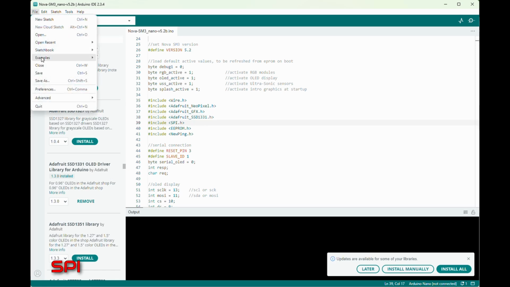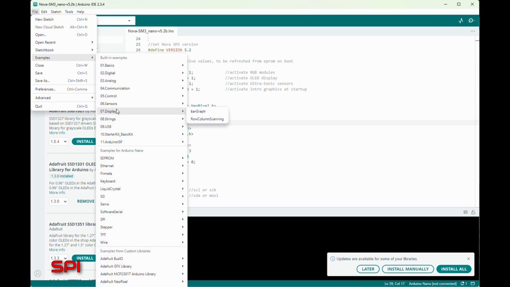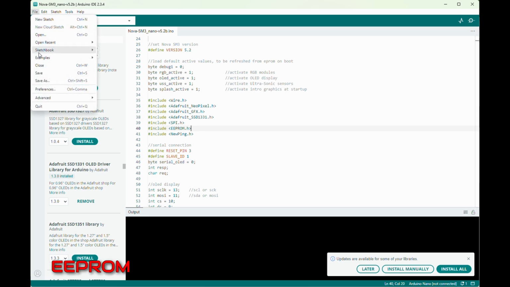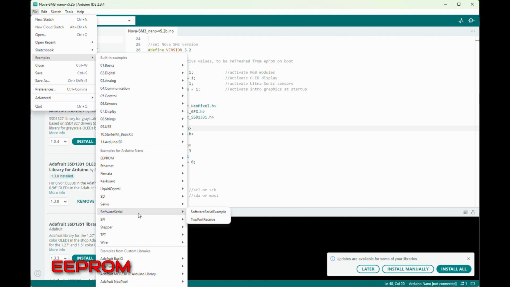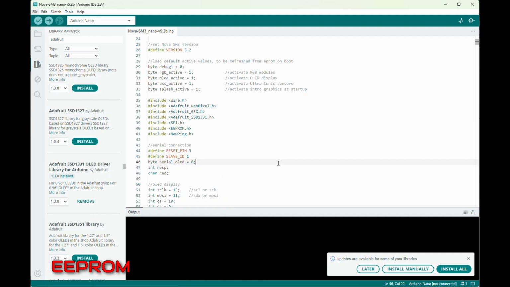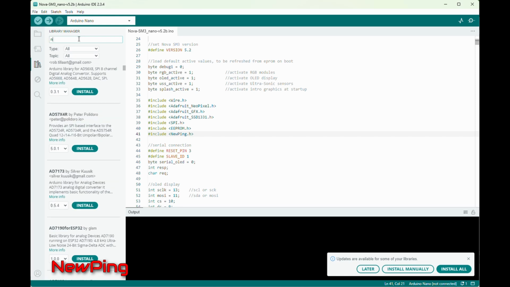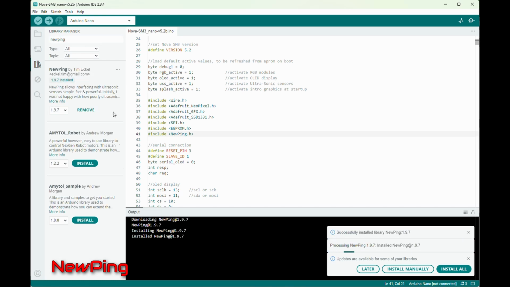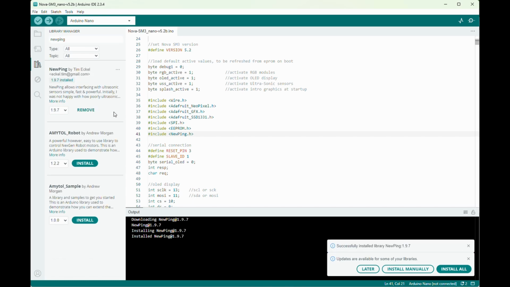The next library is SPI. That's another standard library that gets installed. That's for the SPI bus. Next one is the EEPROM, standard library as well. And the next one is NewPing. This is a library for the ultrasonic detectors. So we just type NewPing in there. There we go. Hit the install button and NewPing will be installed.